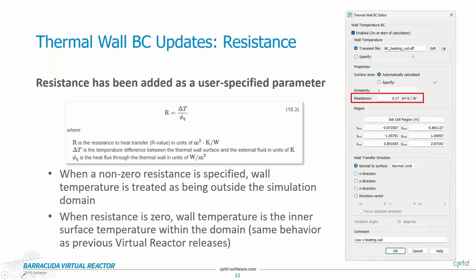If a value of 0 is specified for the resistance, the behavior is exactly the same as previous versions of Virtual Reactor. The specified wall temperature is the inside surface temperature of the thermal wall BC, and in this case, no heat transfer resistance is taken into account.